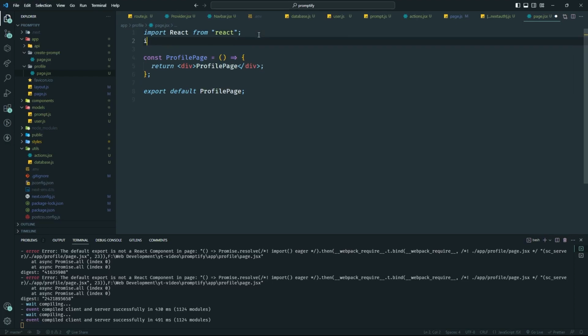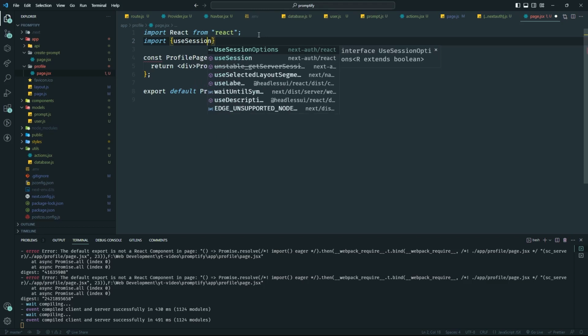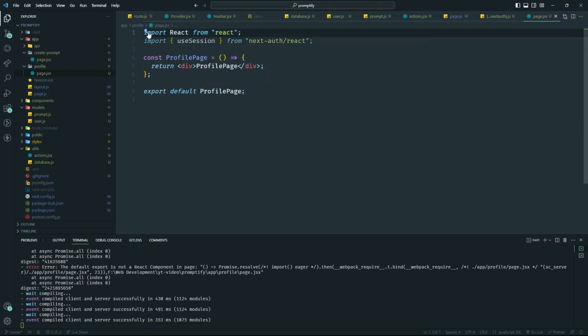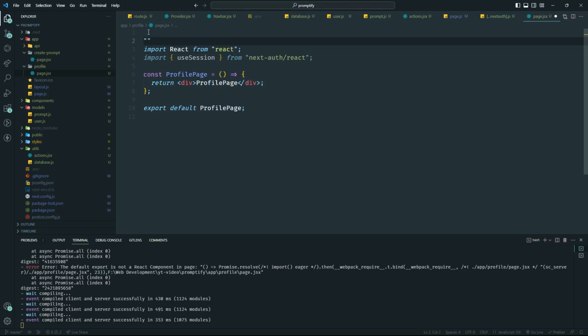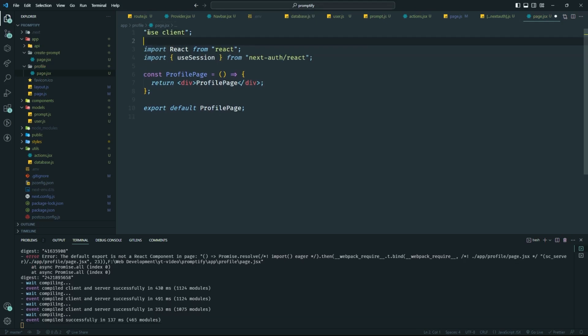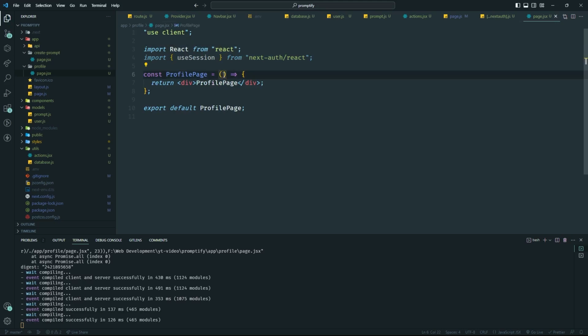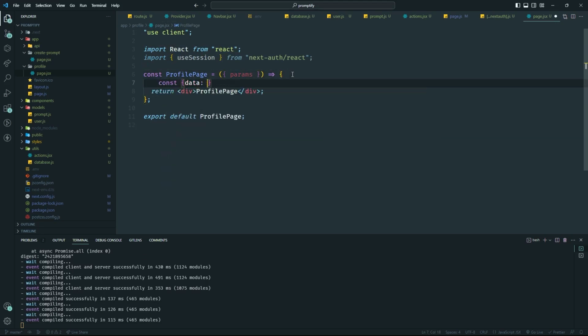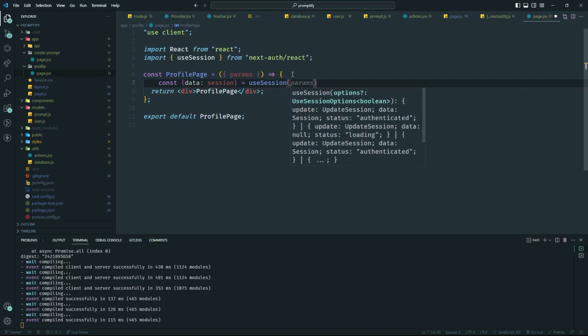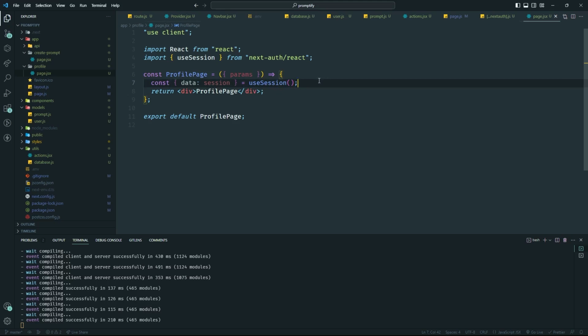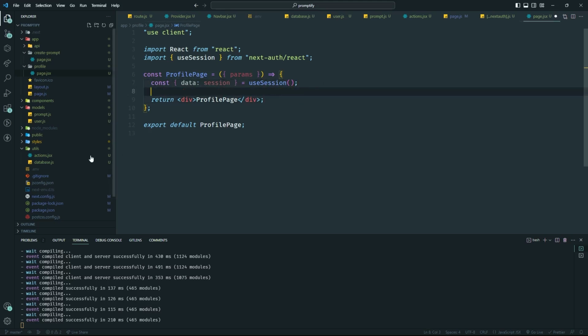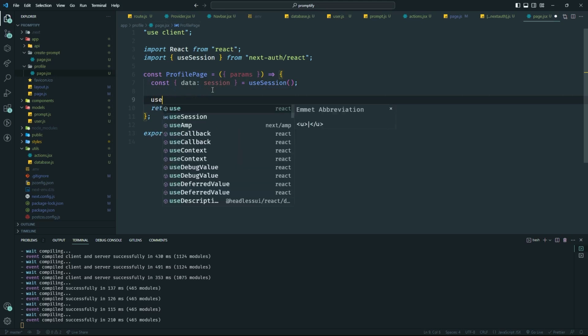So we need something like session from next-auth react. We also want to have a client component in here, and params. We're gonna make sure we pass in the params. So const data is session, and we have useSession, and that's good. And we also need to fetch some data in here, so useEffect.